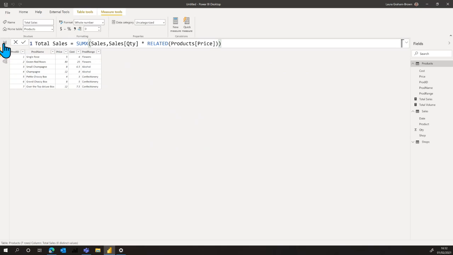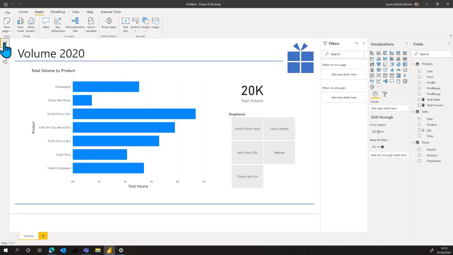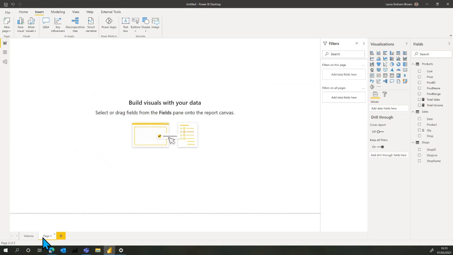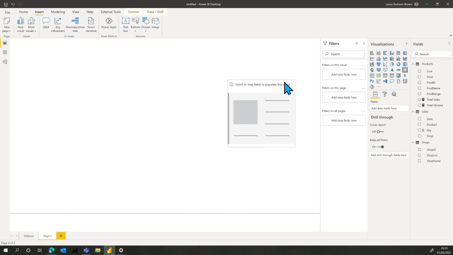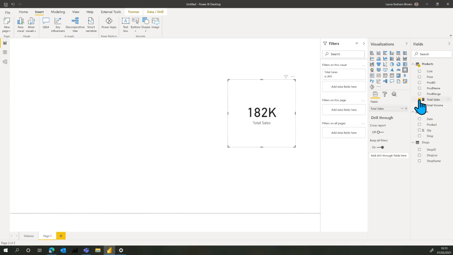So what we're going to do is go back into our report and I'm going to go for a new page. We'll give it a background in a moment, but let's put in a card. And we're going to put in the total sales. It's quite nice that it says total sales and it's got a number there, but it hasn't got a pound sign on it. So I want it to have a pound sign.